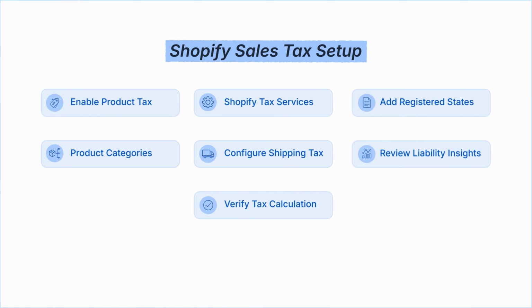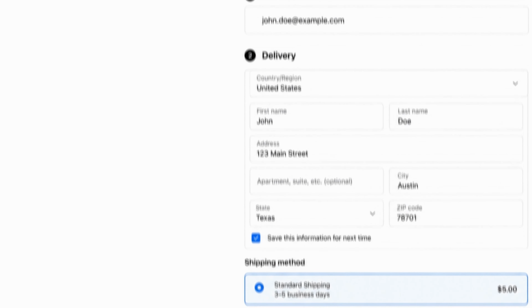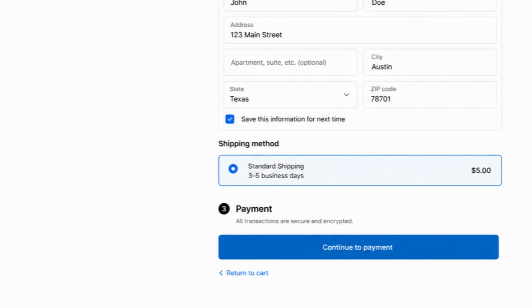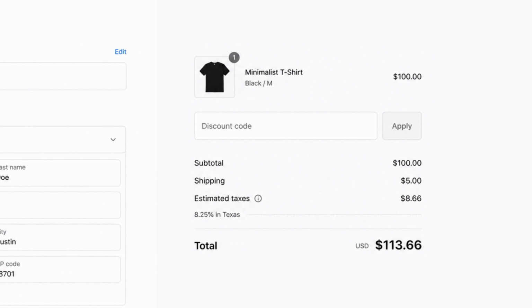And step 7, verify that everything is actually working. Create a test order using a customer address in one of your registered states. Go to checkout without completing the purchase and confirm tax appears correctly in the order summary. If it doesn't, go back and check that the product has charge tax enabled and that the state is configured with your tax ID. So that's the full setup.